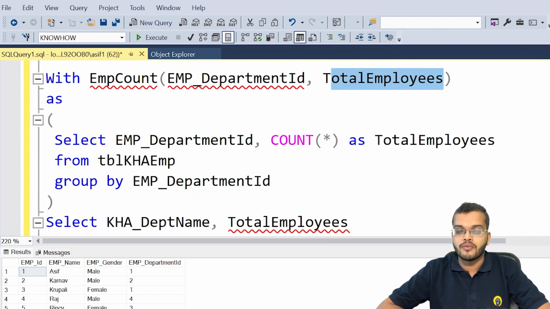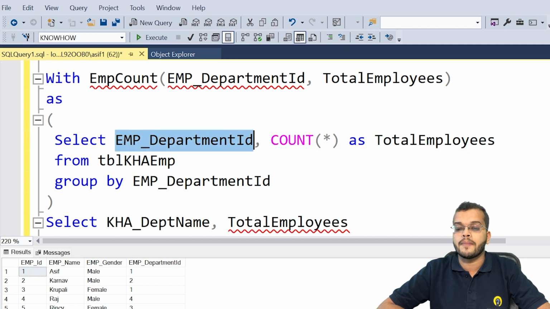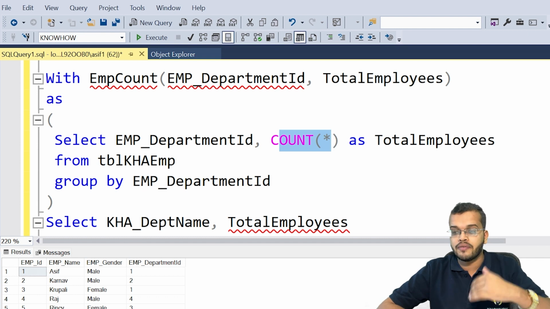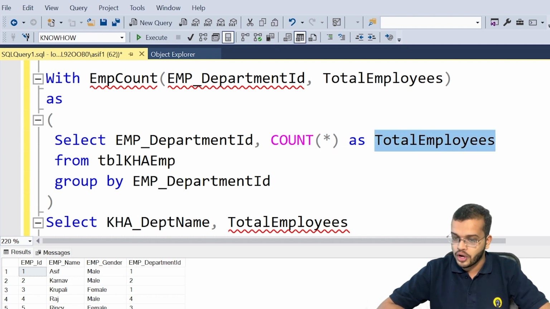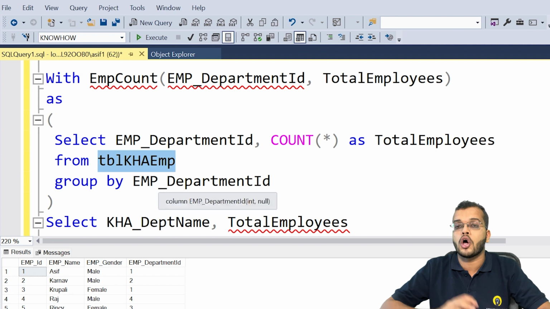So with, I'm writing my common table expression name and the column names, then I'm opening the parenthesis and writing the select statement. This is my query. I would like to fetch the employee ID column and count it, with the output name total employees, from the employee table, by grouping all the department IDs.